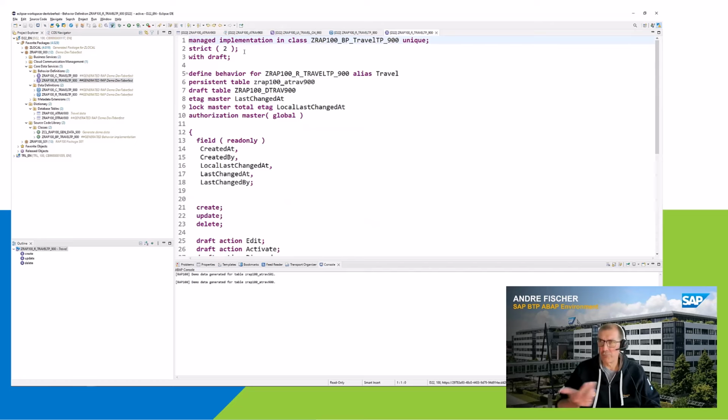And this is now new in the ABAP RESTful programming model. So it's a new type of object and a new syntax. Here we find code like managed implementation in class, and so on, TP 900 unique, and that's this class here. And it specifies that the behavior of our RAP-BO supports draft.